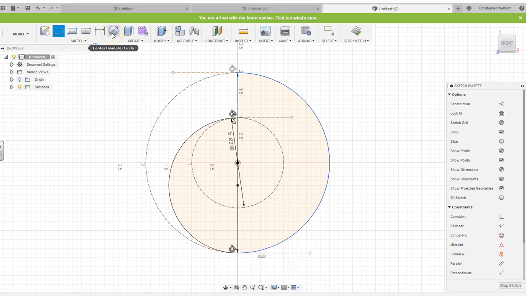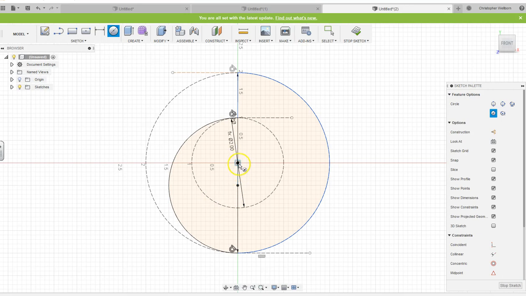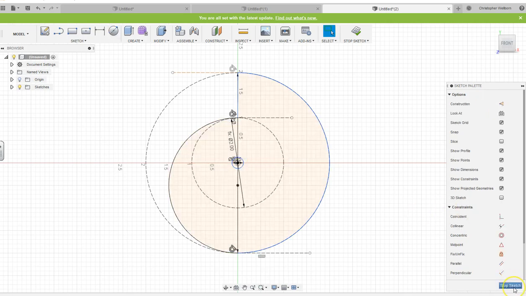Last thing, a 1/4 inch hole. So a 1/4 inch circle right in the center. So move a little bit, 0.25 inches, enter, and then stop the sketch.